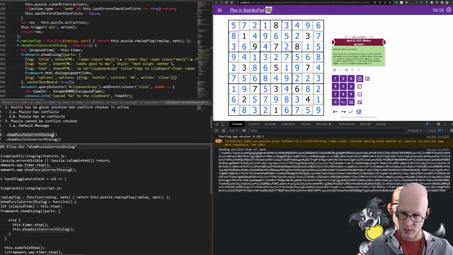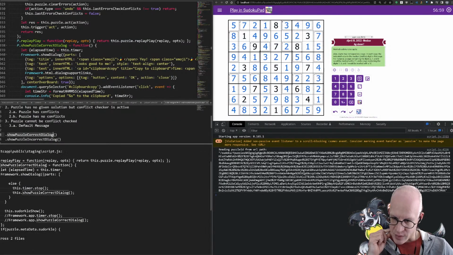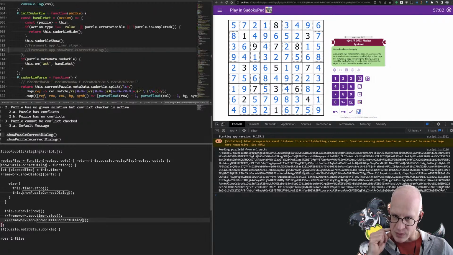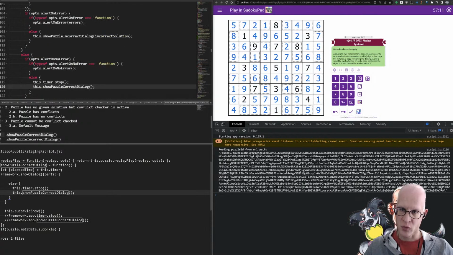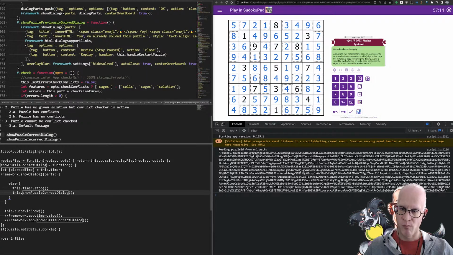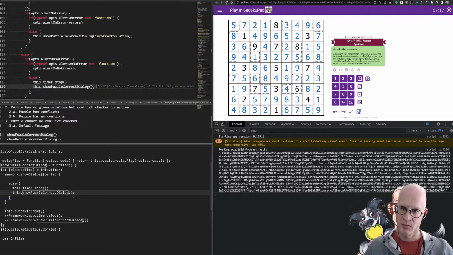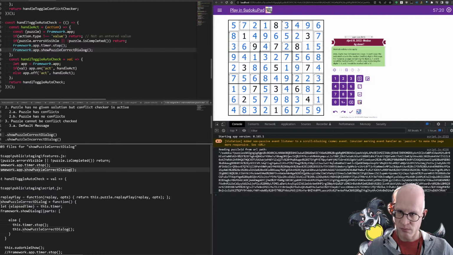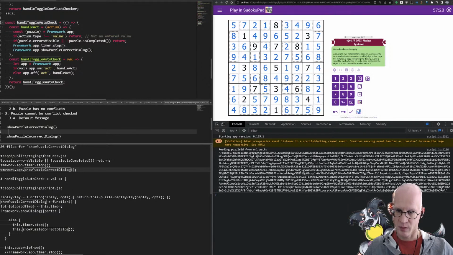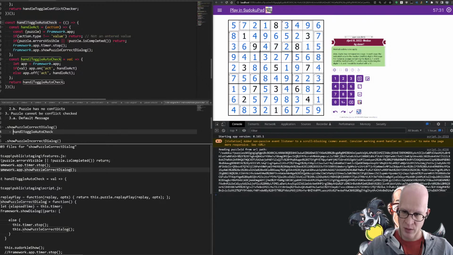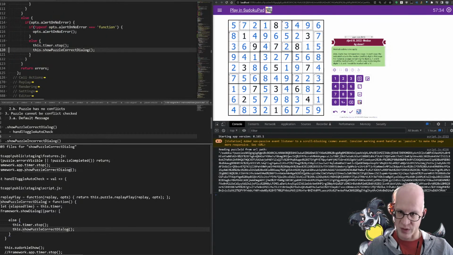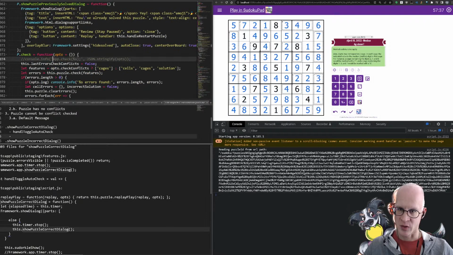And correct. In features. In 3 places. No. Okay, we don't need that. And this is probably the standard place. And check. Okay. And handle toggle auto check. All right. So this is in handle toggle auto check. And is this checker.check or app.check? All right.